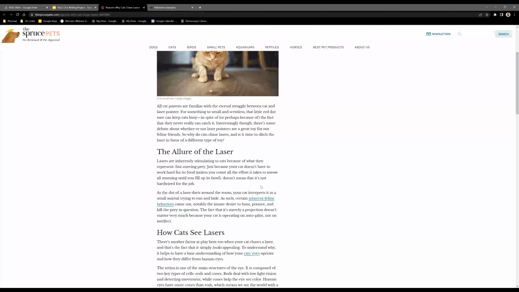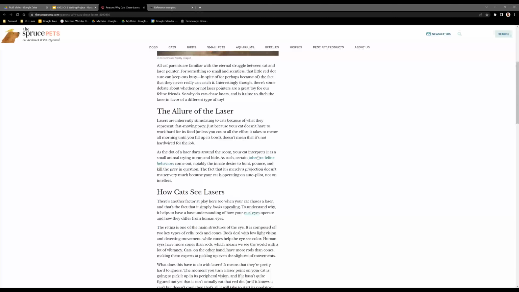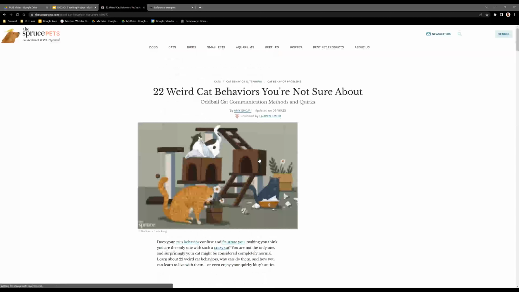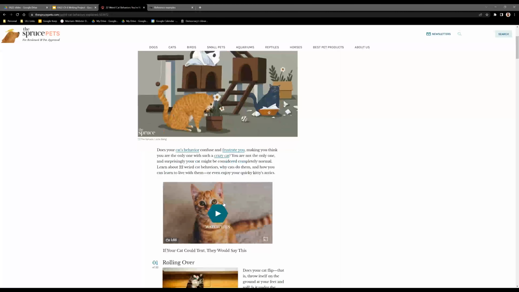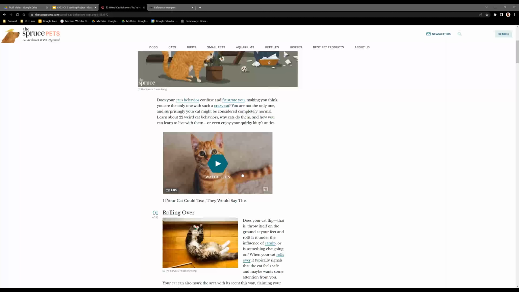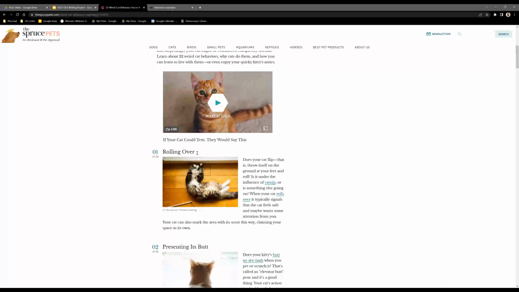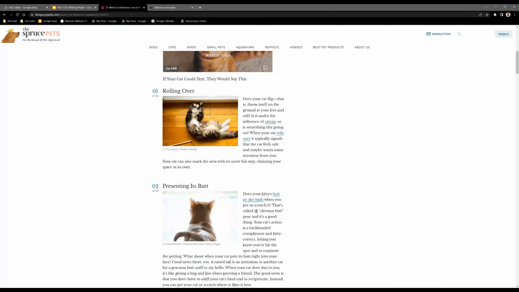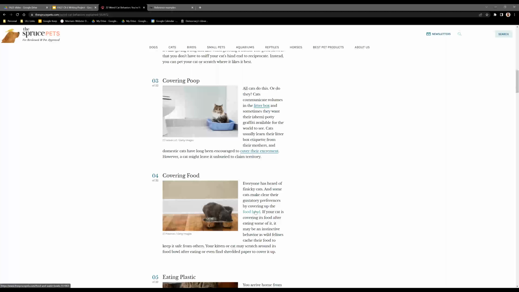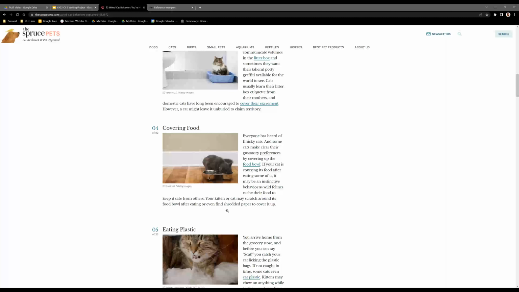So we have a lot of information within here. They also have embedded links. For example, if I were to click on this part, it says certain inherent feline behaviors come out, and we can go to an article talking about those odd behaviors you don't quite understand from your cat. And they also have video embedded here, as well as other information and photos showing different things that your cat does.